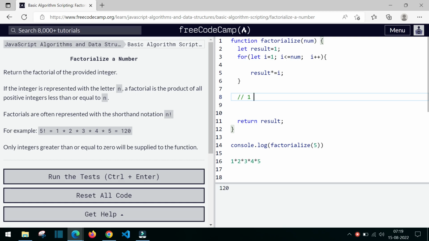Then I will be increasing the value. Now I have to multiply by 2, so I am giving i plus plus here. Now 2 will be entering here, and as the result variable has the value of 1, it will now be 1 into 2. Like that, the result variable will be getting updated every time. For example, next 3 will be coming here, so it will be 1 into 2 into 3. Like that it will be getting updated.